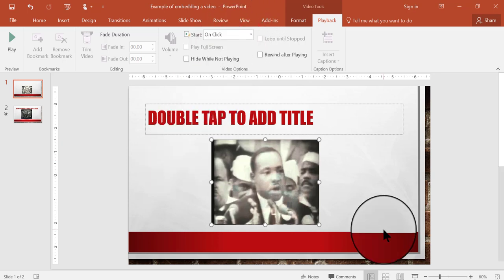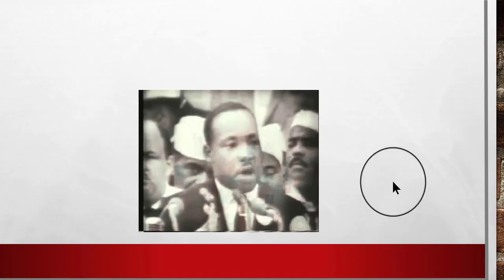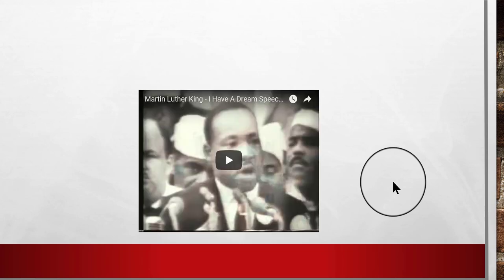Now as I run the slideshow, watch what happens. I'm just going to go ahead and start running the slideshow from this slide. And it takes a moment, because it's embedded and it's a couple of megabytes in size, it takes a moment for it to set up.